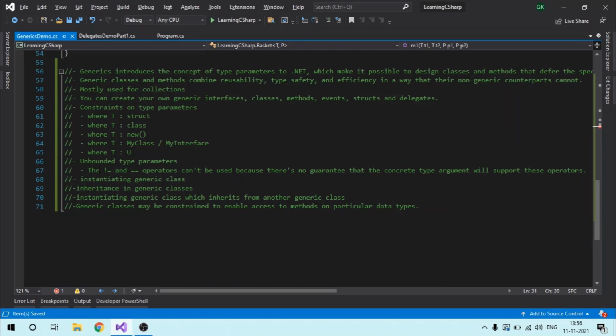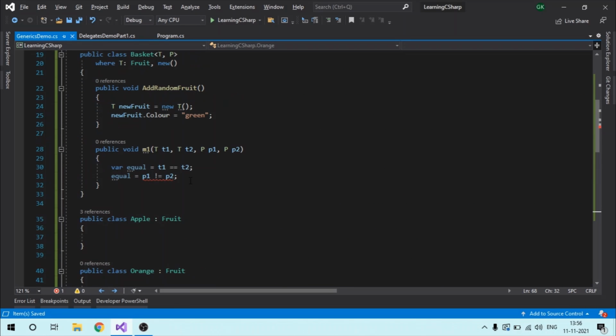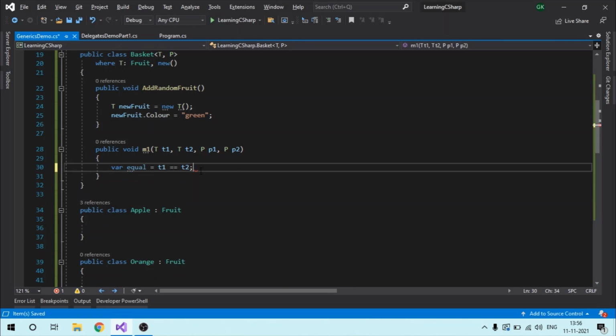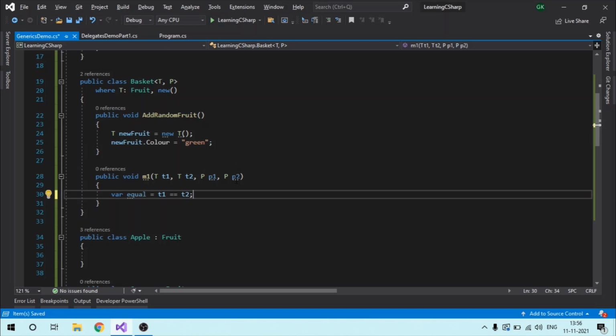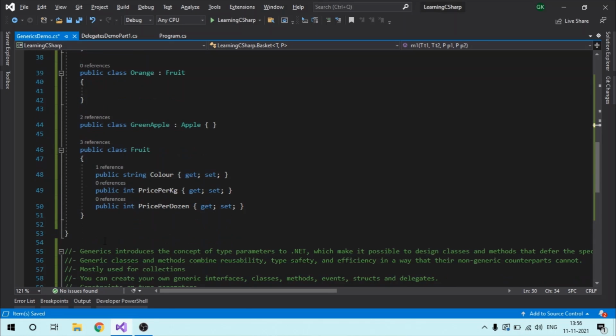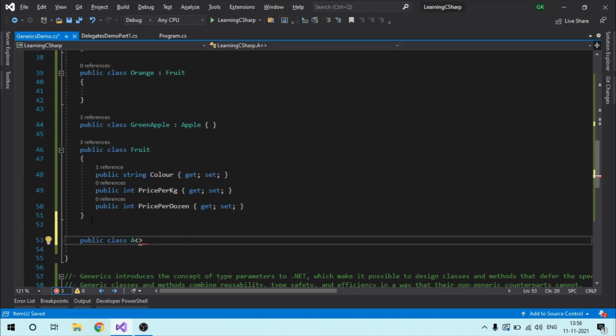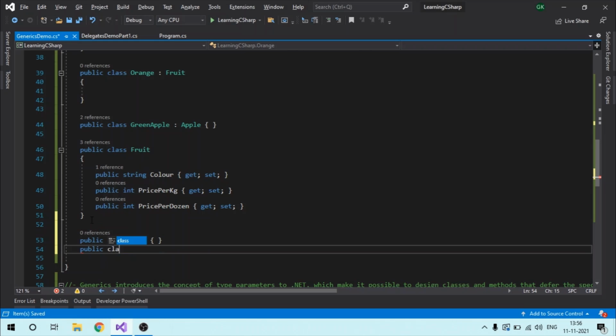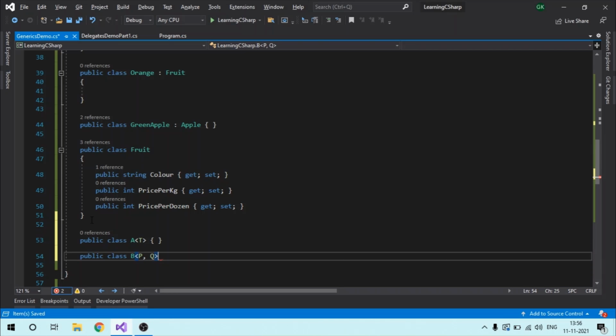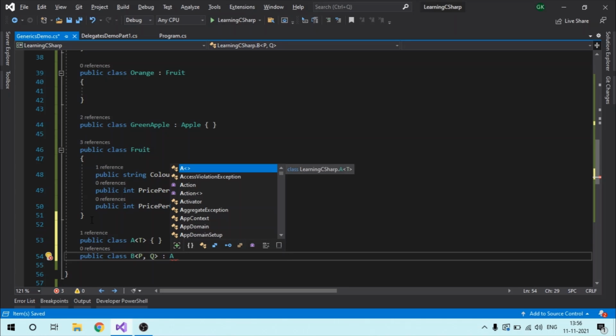And now coming to the next point, instantiating generic classes. We've seen how to instantiate generic classes already, but let's look at something else. Let's say that we have one generic class. Let's call it A, and it is dependent on only one type parameter t. And now let's have another class B. It is dependent on, let's say, 2 type parameters p and q, and it is also inheriting from A.